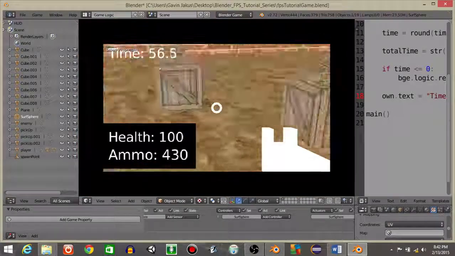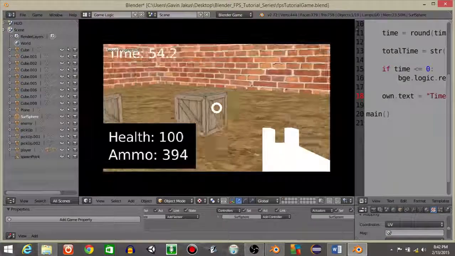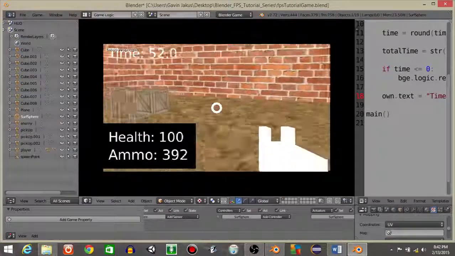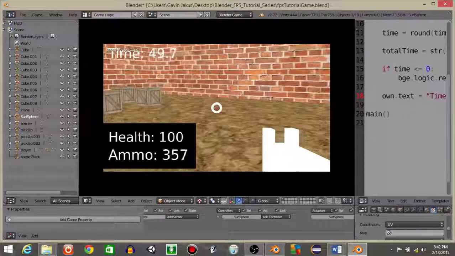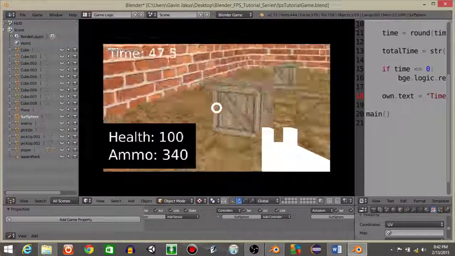So we can run around the map, pick up ammo, shoot some enemies, some enemies again. Right there. And this is our completed game.